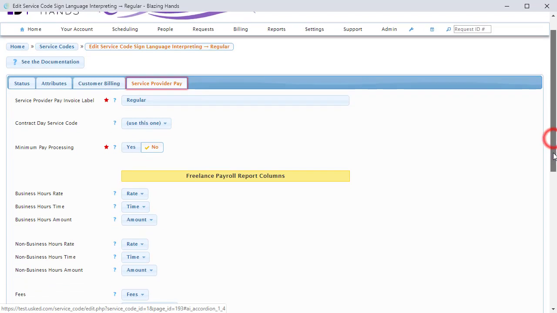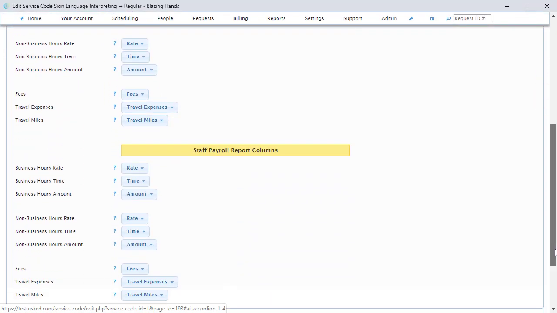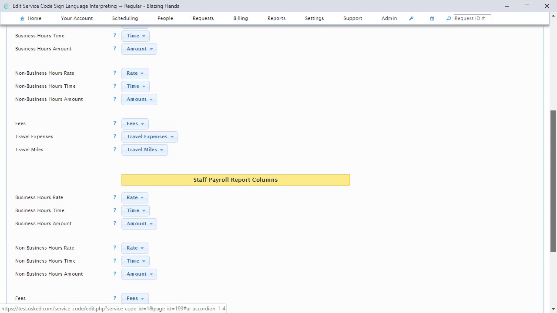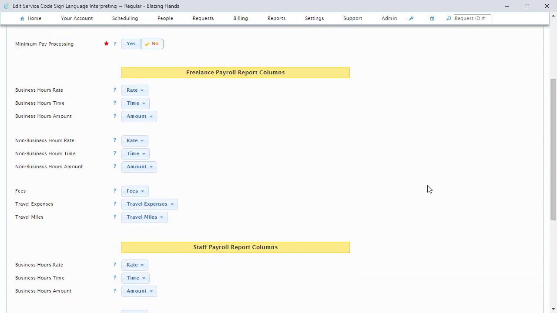There are two identical sections here, with the first section being used for the freelance payroll report and the second section being used for the staff payroll report. Within each section, there are 3 fields for business hours, 3 fields for non-business hours, and there are some additional fields for fees, travel expenses, and travel miles. What these do is allow us to control where these values go in the payroll reports.